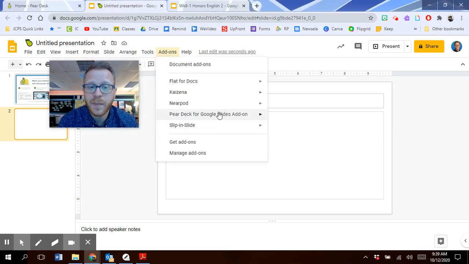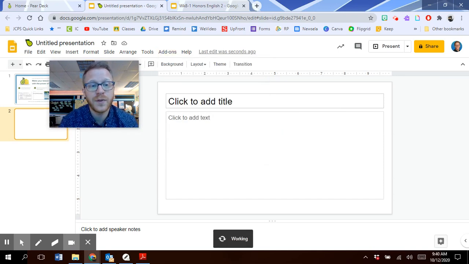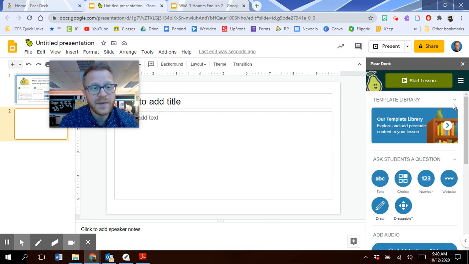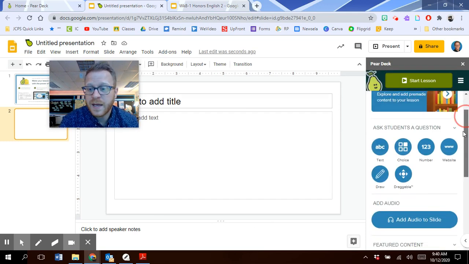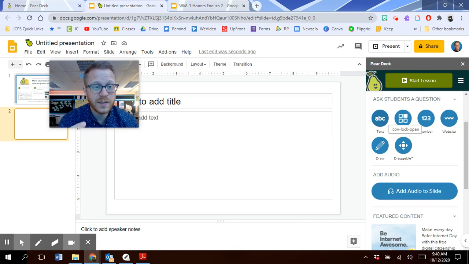If you don't yet have the Pear Deck for Google Slides add-on, you just want to click get add-ons here. But you'll open it up, and over to the right side of your screen, you're going to have the Pear Deck option. Now, you have the most basic ones, which are the most convenient too. Text, which will create a box for students to type into, multiple choice, type in a number. You can embed a website that students can visit through your presentation, a drawing slide, or a draggable slide. I'll show you what some of those look like in a moment.